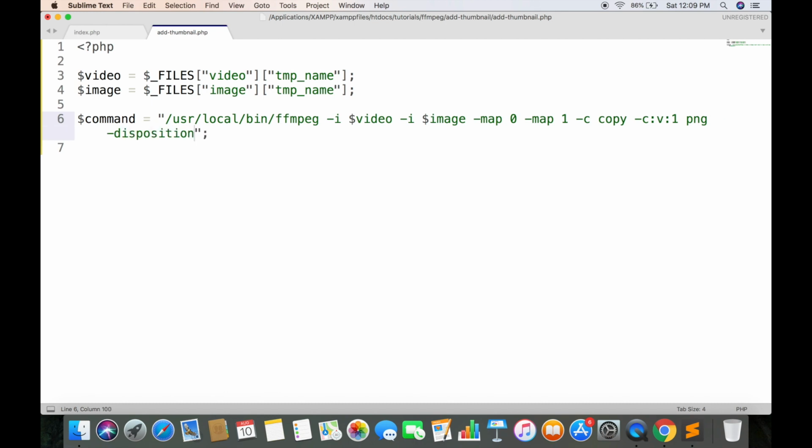And disposition is the attribute of output video. So we will keep the output video same as input, and we will be using attached_pic as disposition value. There are many values, but for adding a thumbnail, we only need this. And then the name of output file.